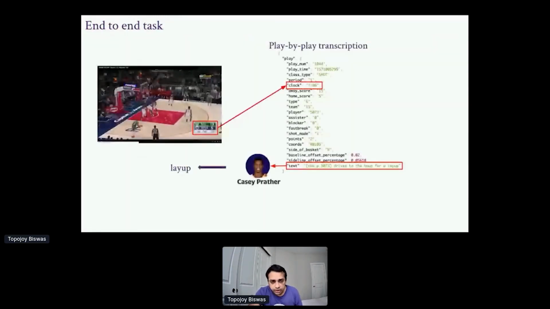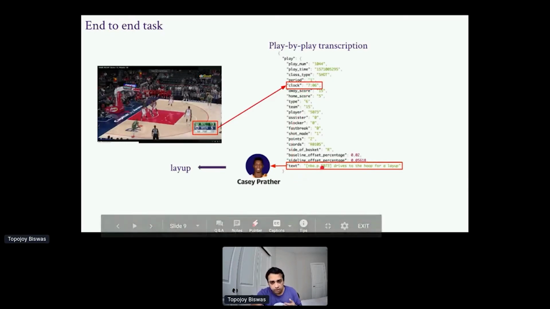Getting deeper into it, what is play-by-play? The play-by-play transcription is basically a ton of detail on what happened in each moment in the game. It has the clock and the quarter in which it was happening. It has the text of which player did what kind of move. For example, in this case, Gary Payton, a newcomer, did a layup.